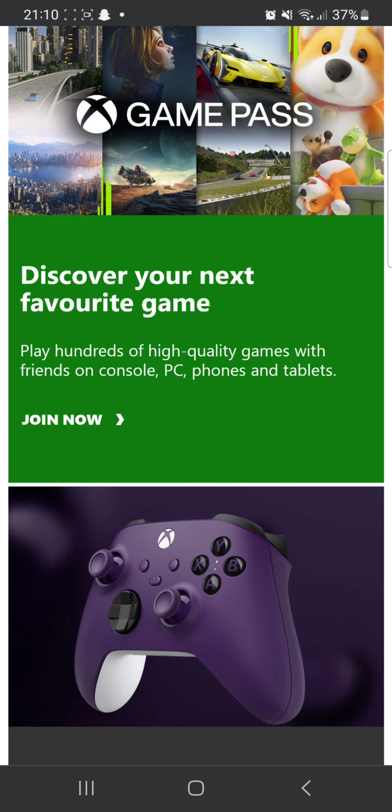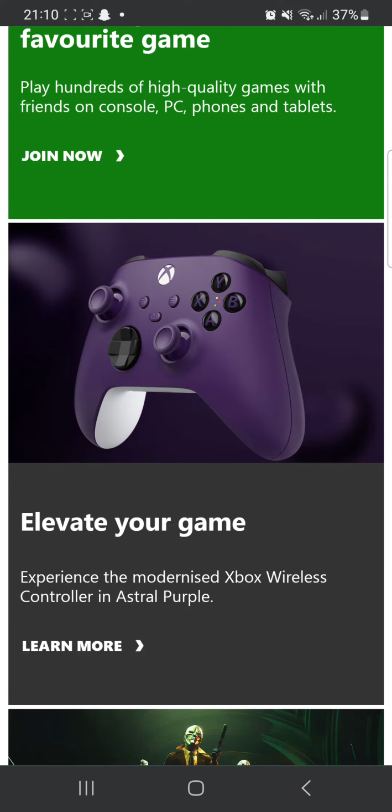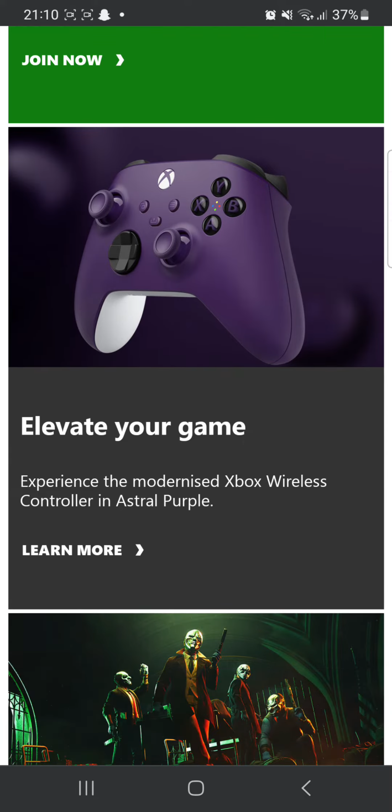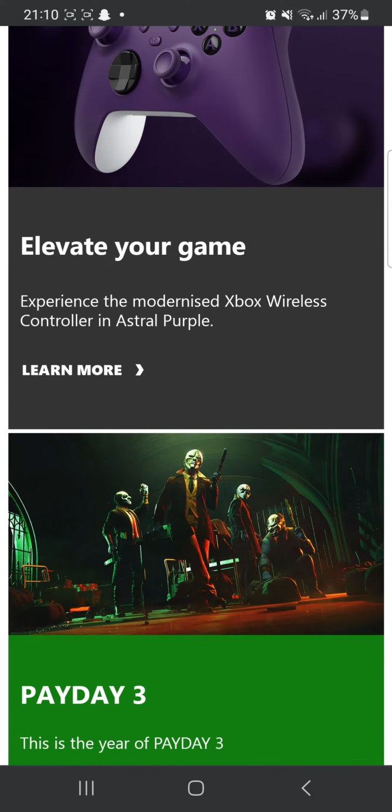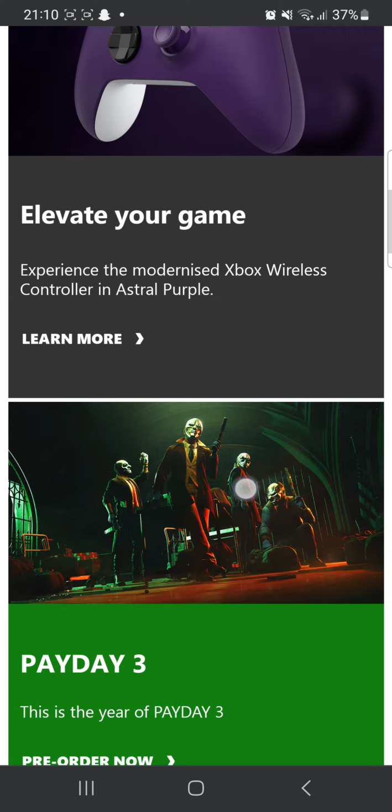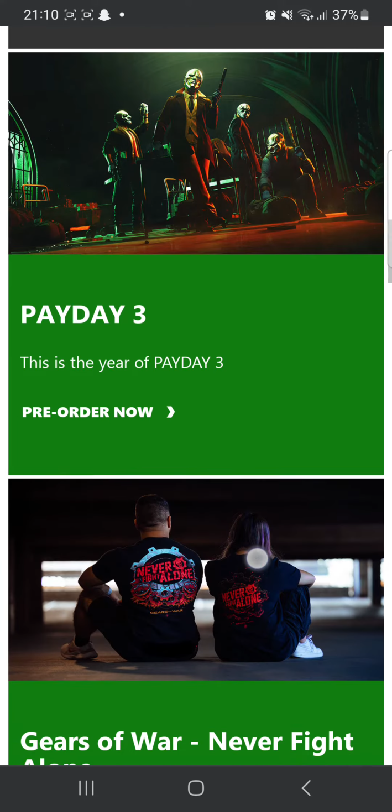So first of all, you might be wondering how you can set that up, and it's quite simple. The first step is very similar to the PS5 one. The first step is to set your Xbox as your home Xbox. To do that, you'll have to go to your Xbox console and then press the Xbox button on your controller to open the guide.